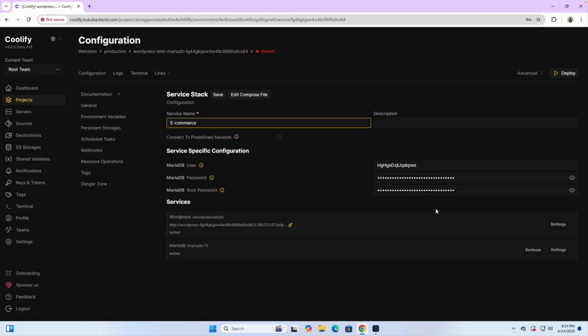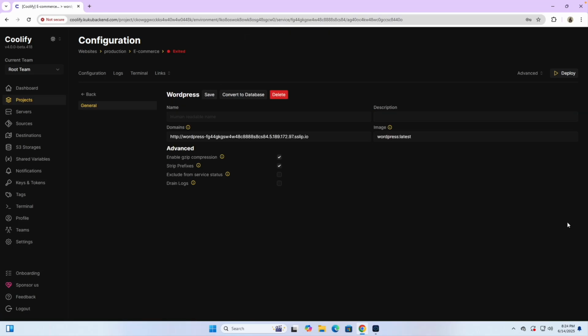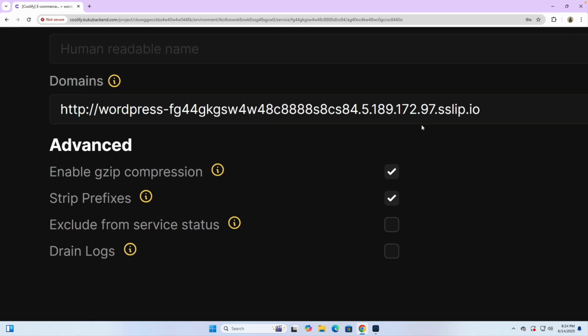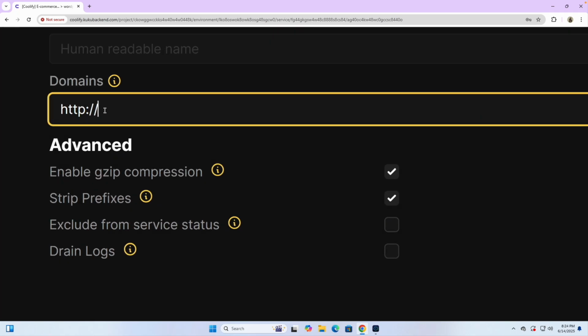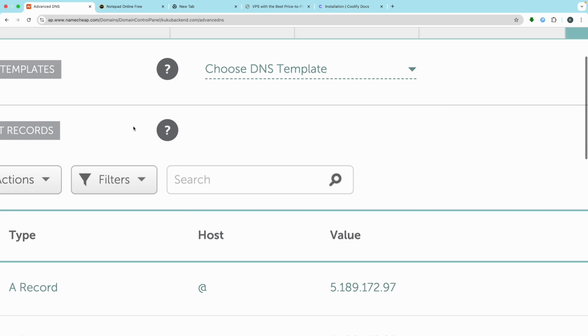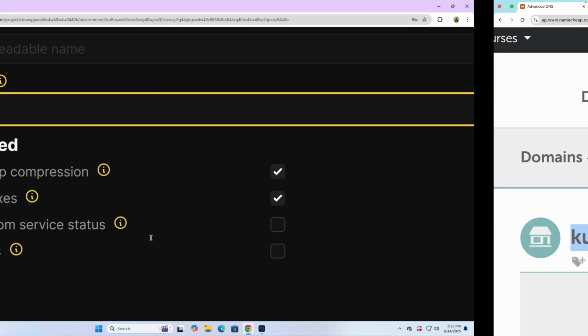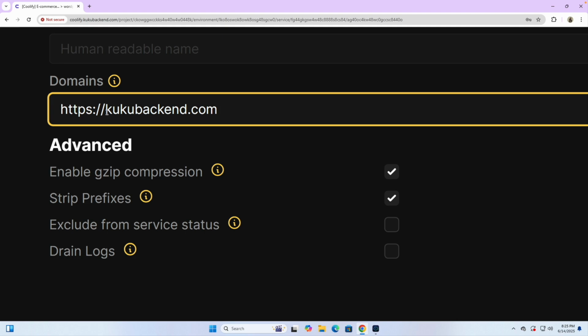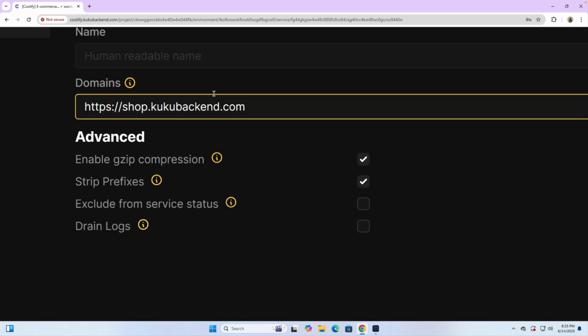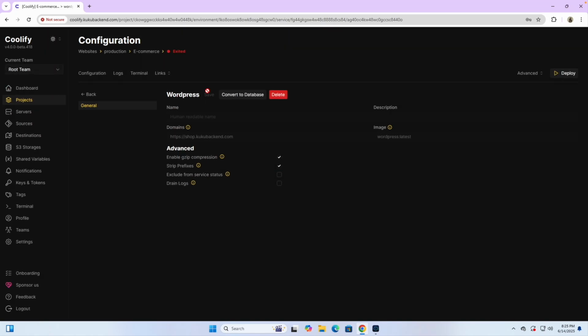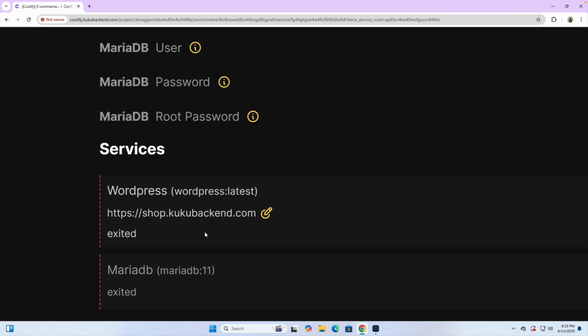I can go here, first save it, and go to the settings. I can change the name here. For example, I can remove all of this, keep HTTPS, and after this put my domain name. For example, my domain name is kukubackend.com. Now let's say I want to create a shop WordPress website where I put my e-commerce website. I will save it. Awesome. Go to configuration again, and you can see the URL has changed to shop.kukubackend, your domain name.